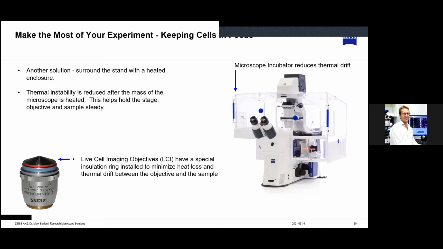Another thing that can be added or tried out is we do have special live cell imaging objectives, these LCI objectives, that have a special insulation ring installed at the top of the objective, which minimizes heat loss and also minimizes thermal drift between the objective and the sample as well.